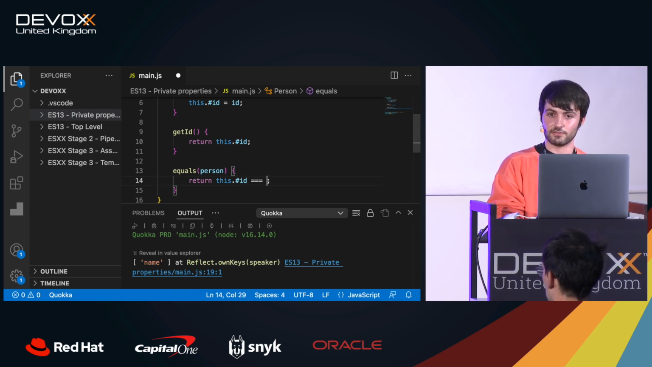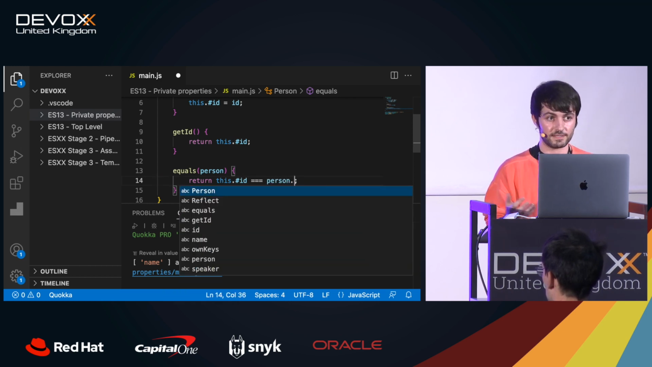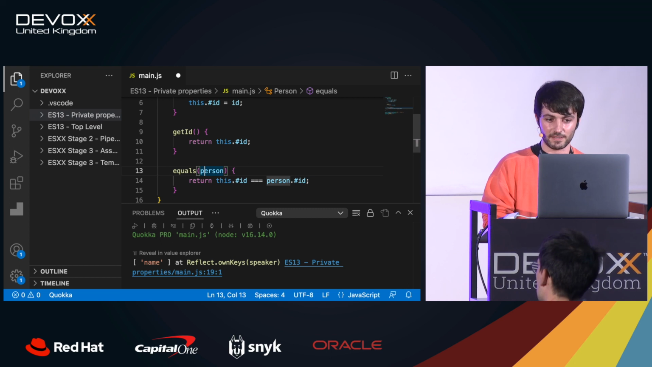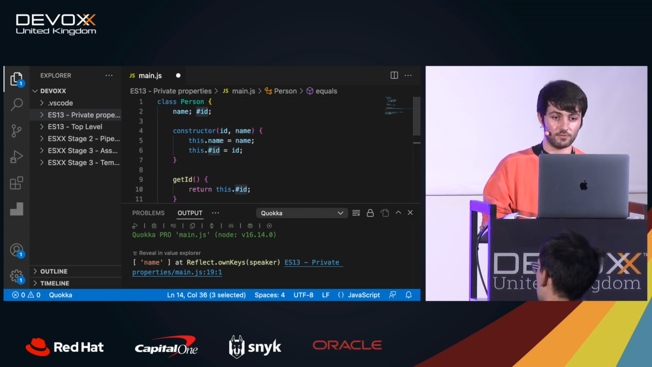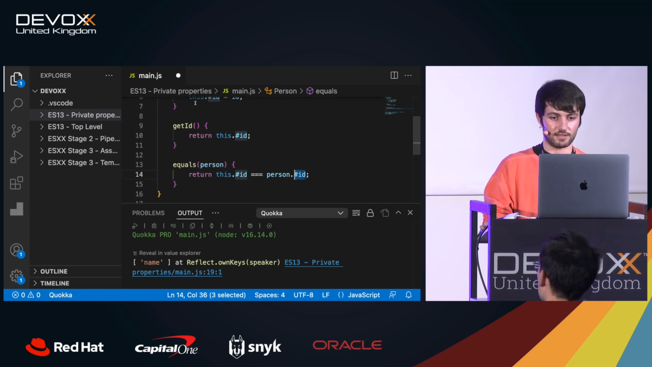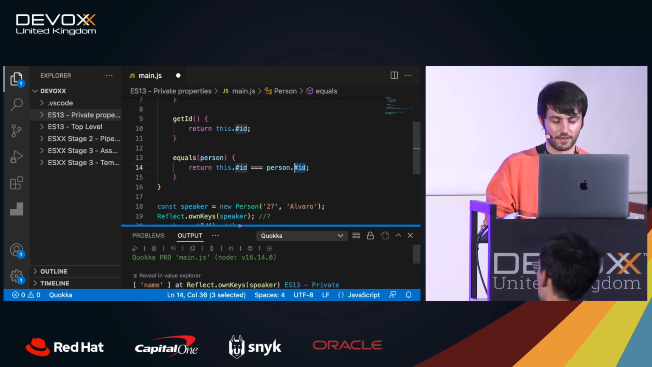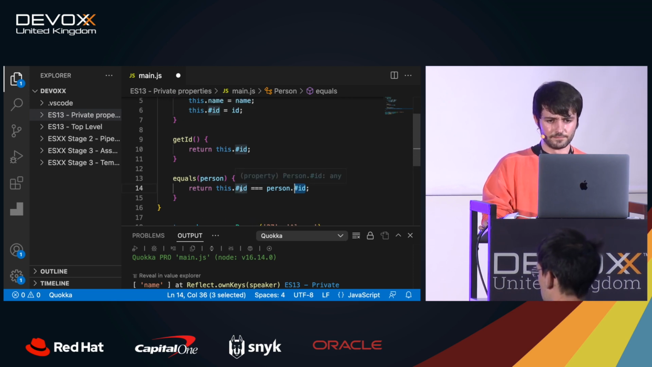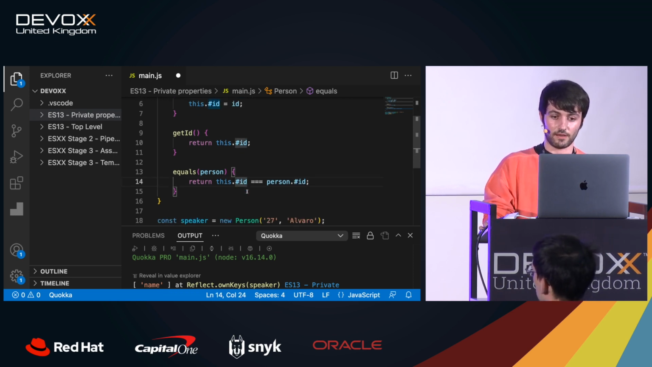And this person, that is an instance of the class person, then you can access the private property of that instance, even when it's received as a parameter. You can always access the hash ID, right? And the reason why you can do this is because you are inside the class person, and the method is running inside the context of the class person. And this is pretty much how it works.